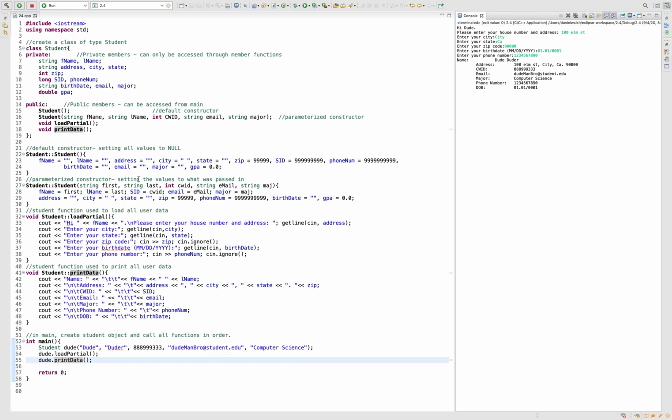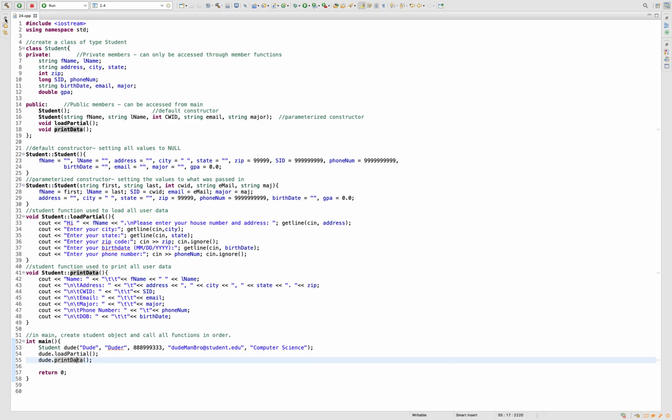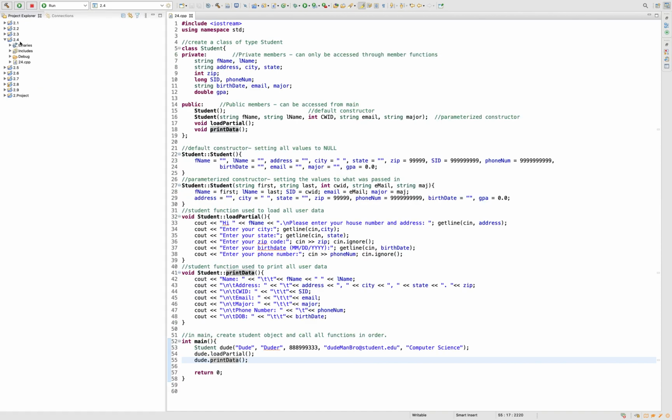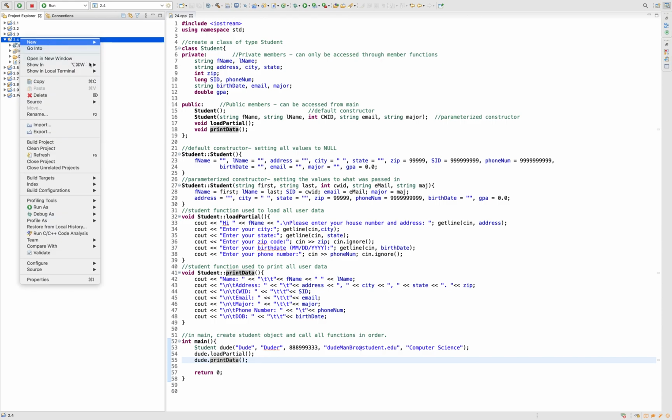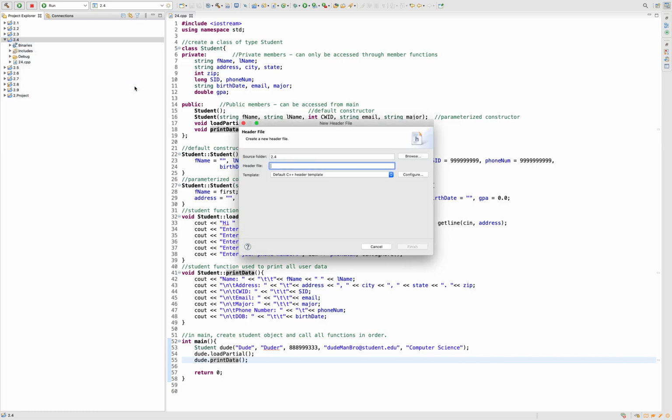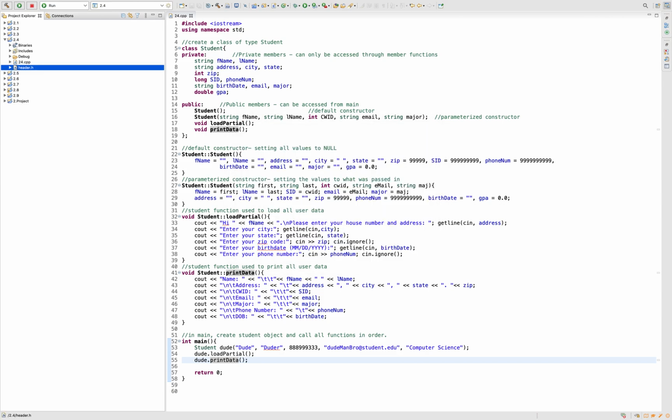Now let's talk about the header files. Let's close the console to give ourselves more space. Now I want to create a header file, and I need to create it in the same location. So I'm going to right click or two finger click here, and where I would normally go to new source file, now I'm going to go to new header file. I'm going to call it just header.h.